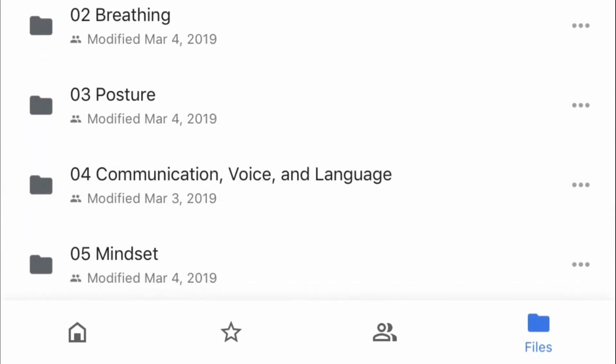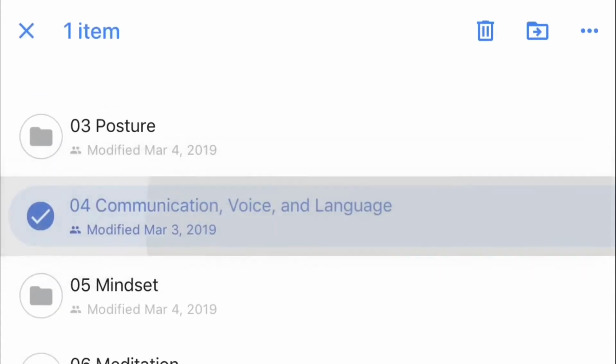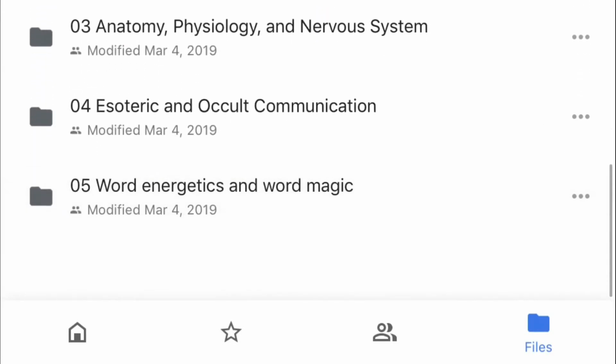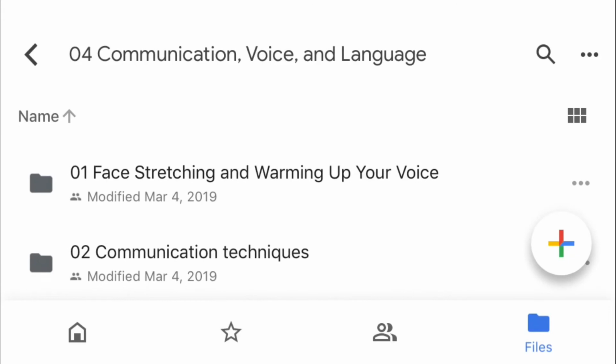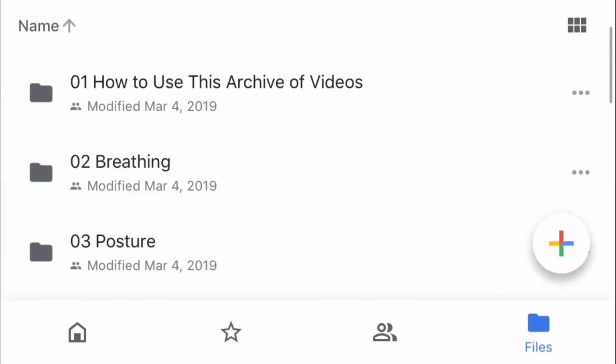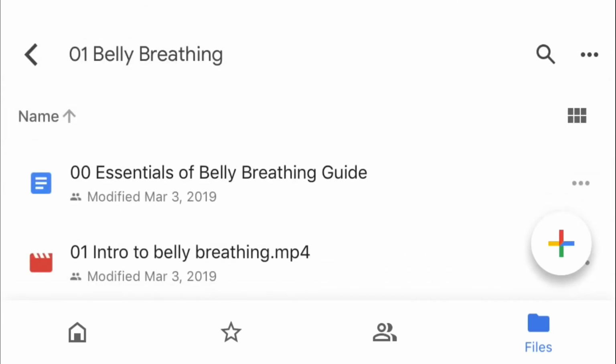And you go back through, everybody gets a custom curriculum through this archive. You don't have to find them all on your own, but just to give you a sample, here's the communication folder, some word energetics all the way through face stretching and warming up your voice, and how to really use your influence, your breathing.